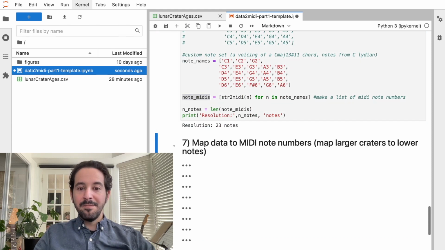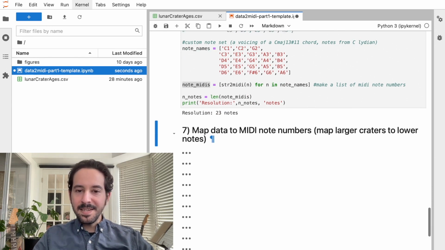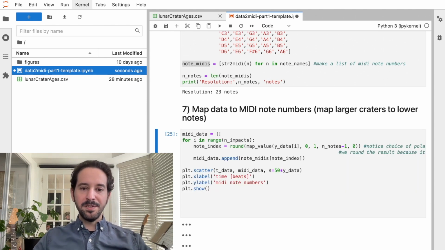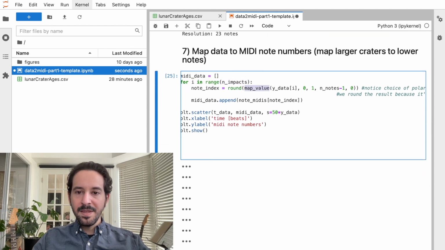The next thing to do is to actually map the data into the corresponding MIDI note numbers. And as I said before, we're going to have the larger craters mapped to the lower notes. Okay, so here's a loop that'll do that. We're defining a MIDI data empty list, and then we're going to use a for loop. For every one of those impacts, we're going to run our map value function. It's going to take its current normalized Y data value, which currently goes from 0 to 1, and map that to a new range, n notes minus 1 to 0.